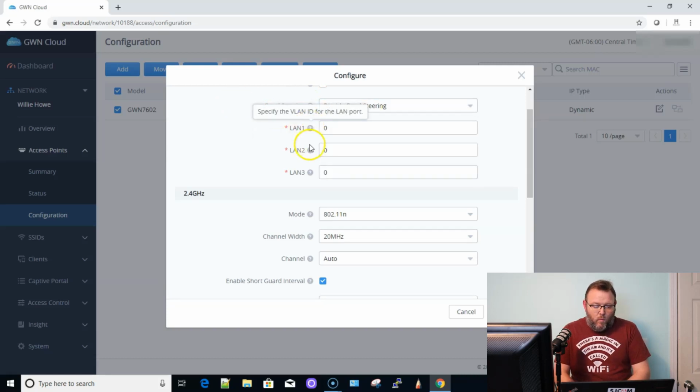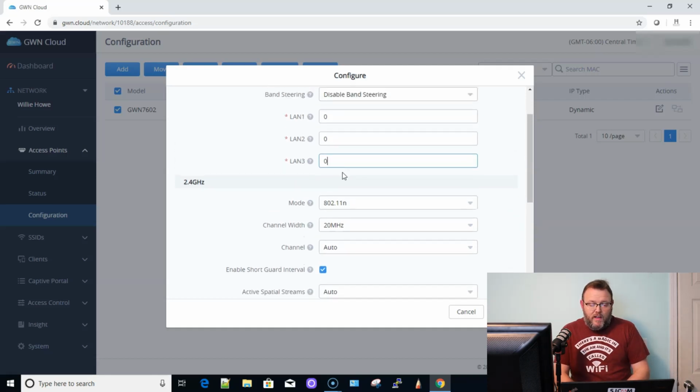Now for LAN 1, 2, and 3, what we're going to get is on this screen, we can set the VLAN for each one of those ports. What I'm hoping will happen is that we can have multiple ports and we'll be able to trunk out of those ports. We'll see what happens with that.